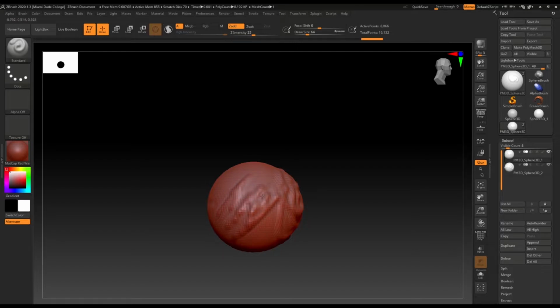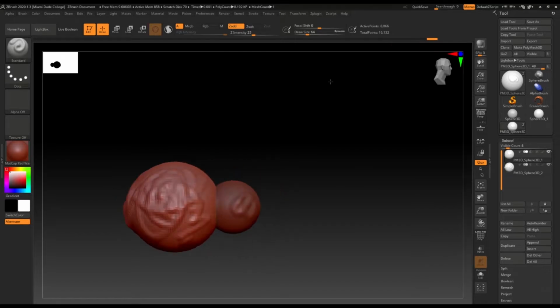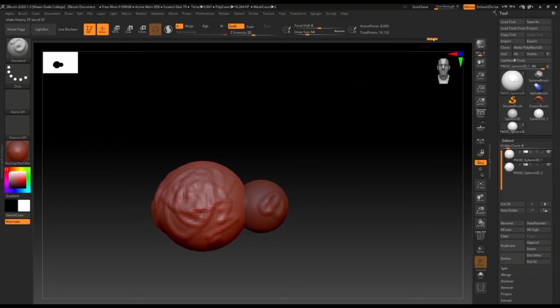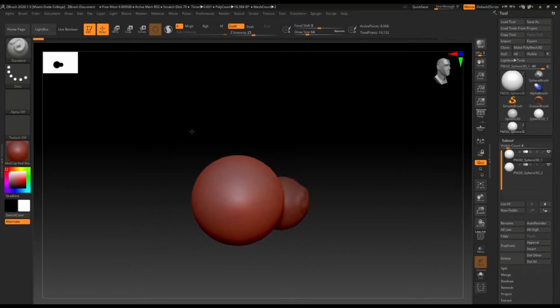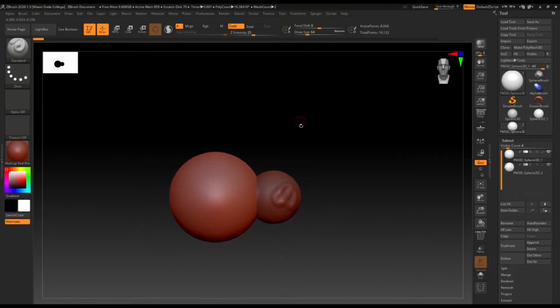So let's do a lot of different changes, and you can see I have 27 changes. Keep going. I have 37. And the cool thing about this is that you keep everything that you've done. So I can actually go back all the way to the start, and now our sphere is completely as it was when we just created it.